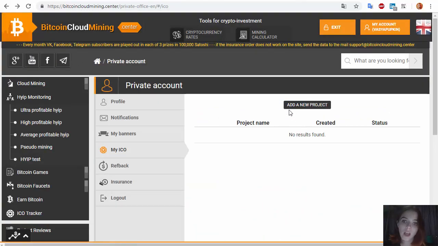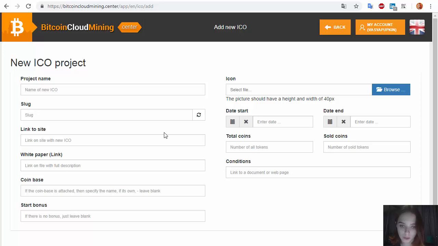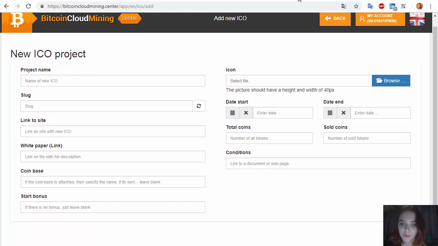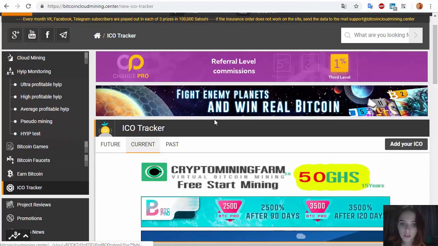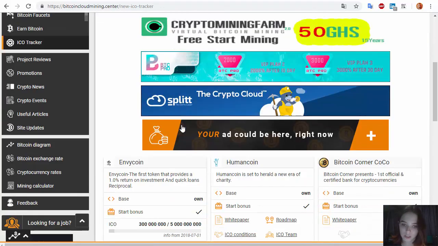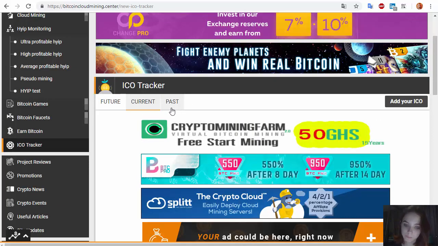You can do it by clicking the Add a New Project button. You click this button and fill in all the technical data related to the ICO project. There will be information that will apply to both the ICO and your project team. When you fill in all the items, a request to add an ICO project will be sent to the moderator of Bitcoin Cloud Mining Center. If everything is done correctly, your project will appear in the ICO tracker section, and accordingly will fall into the desired section of future, current, or maybe past ICO startups.